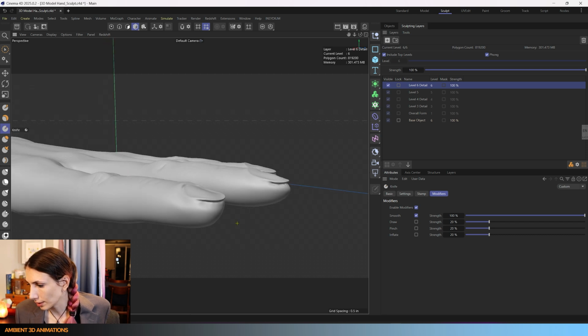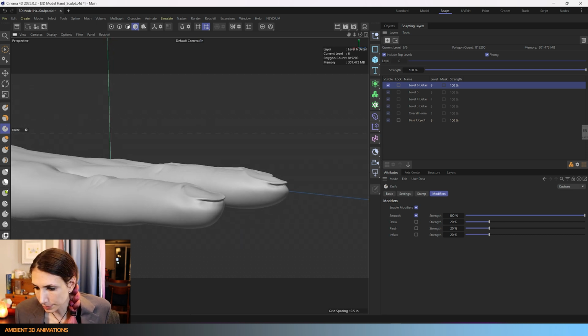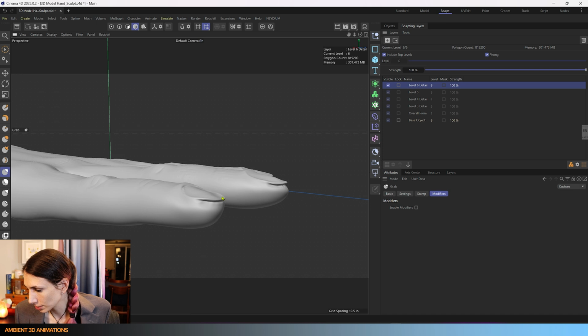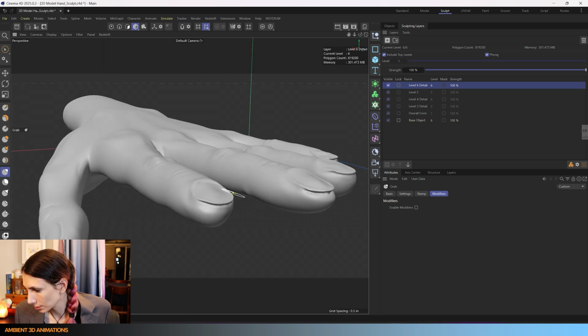I kind of like how that nail blends back a little bit more. I'm going to grab the grab brush. Adjust the surface.